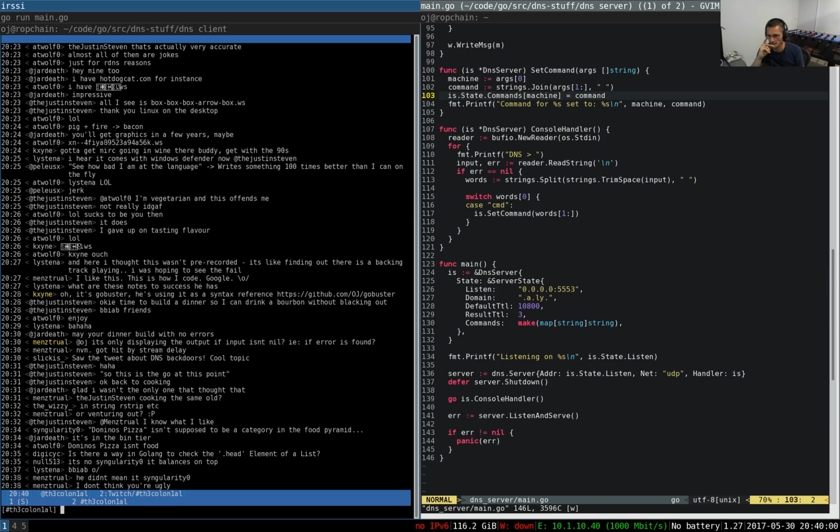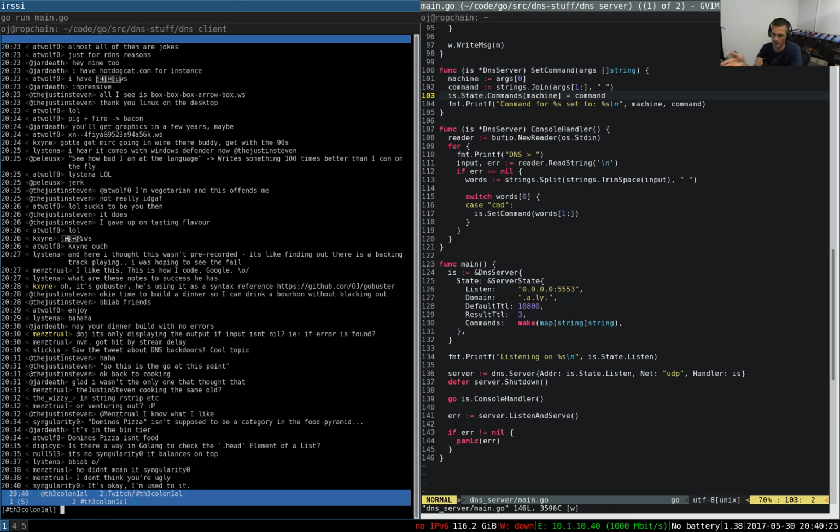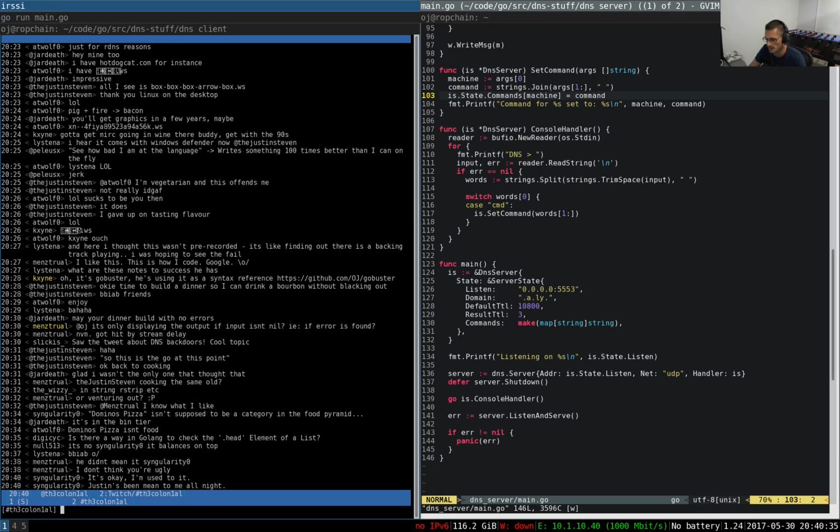Domino's Pizza, nothing special. Is there a way in Golang to check the .head element of a list? So DigiPsych, I assume that's how you want your name pronounced. Basically, there is no way of saying .head. Your list is effectively just an array. So you would look at the length of the array to make sure it's non-zero, and then you would pull the first element out of the array, and that is effectively the same as head. If you go straight for index 0, you know that you're going to throw some kind of exception if the list length is not non-zero. I hope that answers your question.